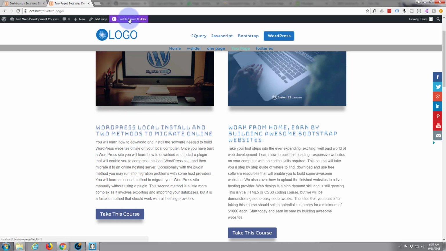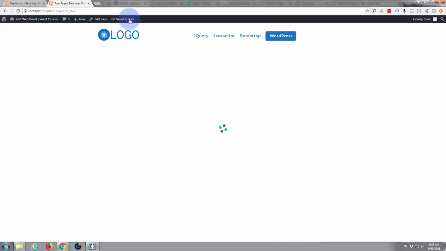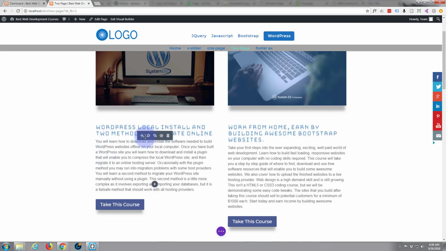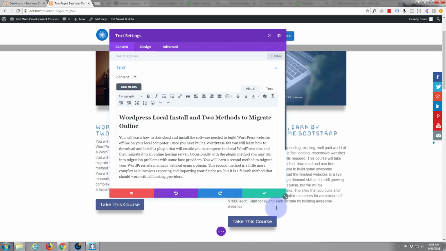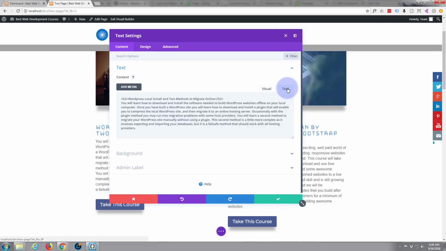So let's go ahead and enable the Visual Builder. And now we've got it open, let's edit this section here. Here we are. Made it nice and big so we can see it. Now we want to make sure we're in text view, and I'm going to do some basic HTML editing here. There's that word local right there, and as you can see, it's wrapped in H2. And like I said, make sure you're on the text tab so you can see all your tags.